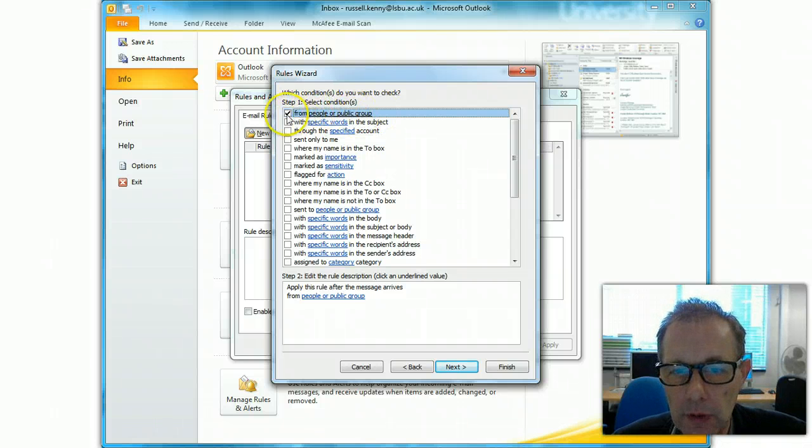And when you do that, I don't know if you can see when I click on that, a little thing appears at the bottom. So when I say I want it from people or public group, down here it comes up with this link. And so down the bottom here, what you've got to do is you've got to say, well, which people or which public group. So I'm going to click on that.